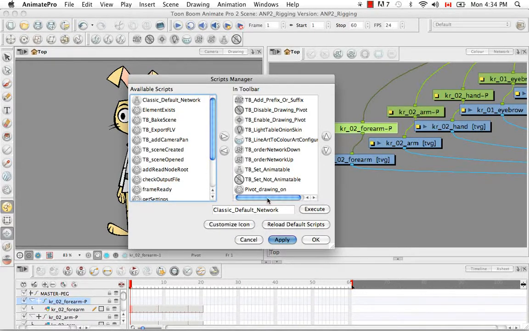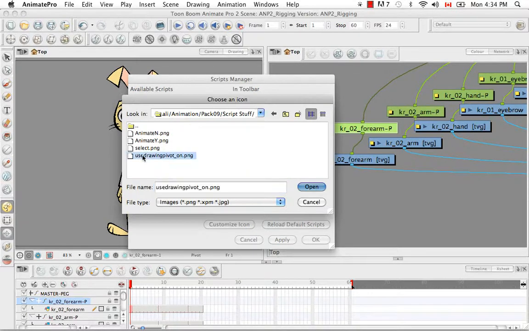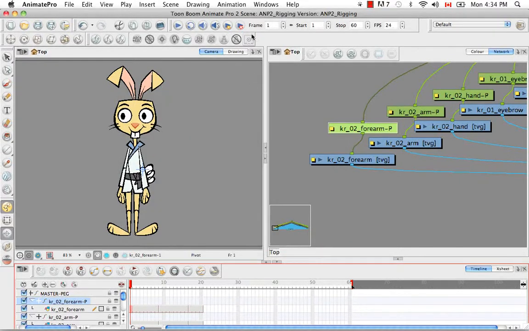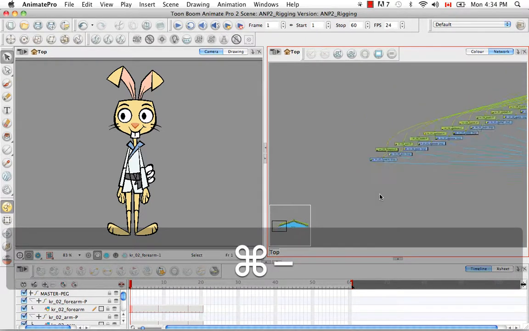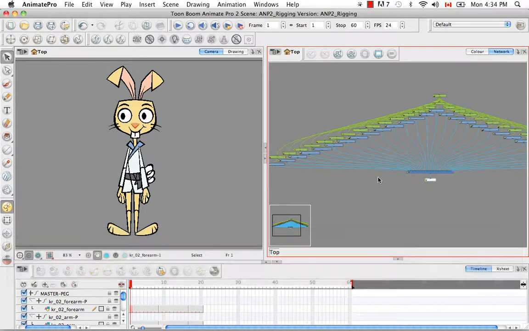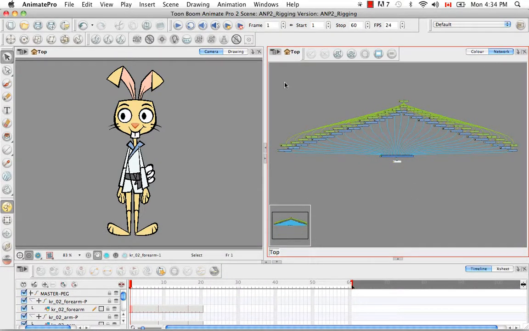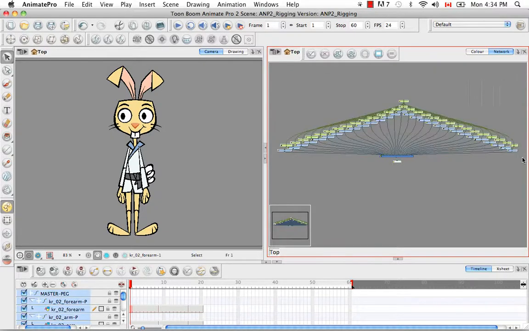I also want to customize this icon like I did with the two above. So I'm going to customize the icon. And this time it's use drawing pivot underscore on.png. So I'm going to say Open, and it looks something like this. And then I'm going to say OK. And as you can see, it appears here at the end of the scripting toolbar. So now I'm going to zoom out again. And I'm going to select all of my elements, and then click on this button here.